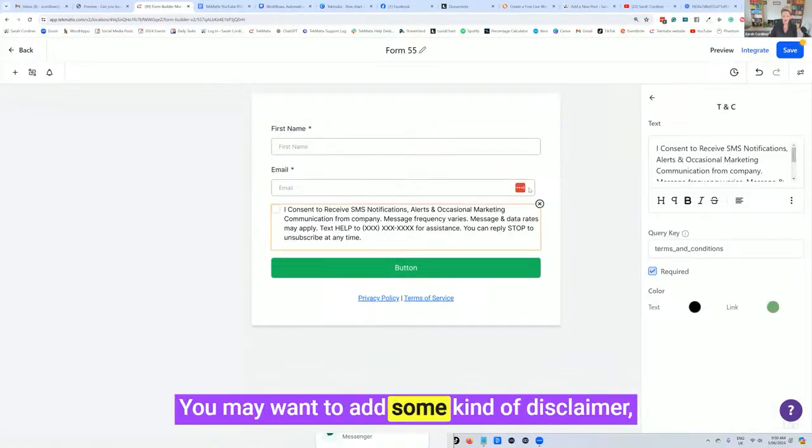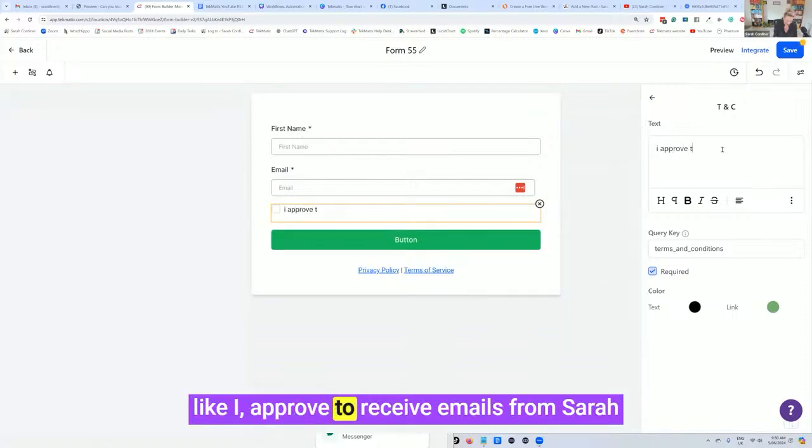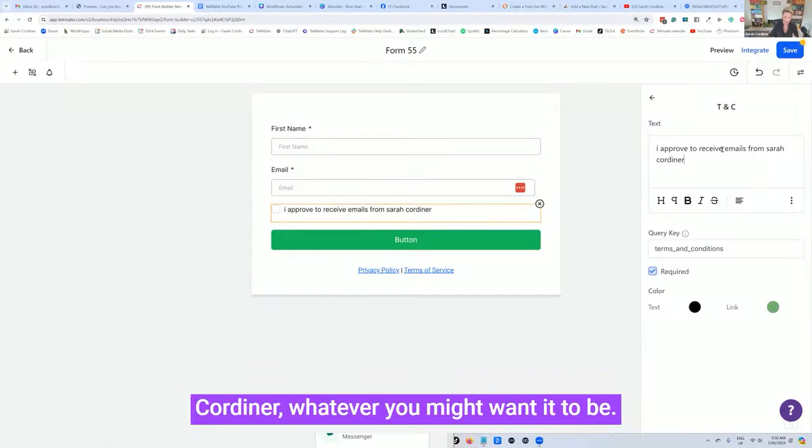You may want to add some kind of disclaimer, like I approve to receive emails from Sarah Cordner, whatever you might want it to be.